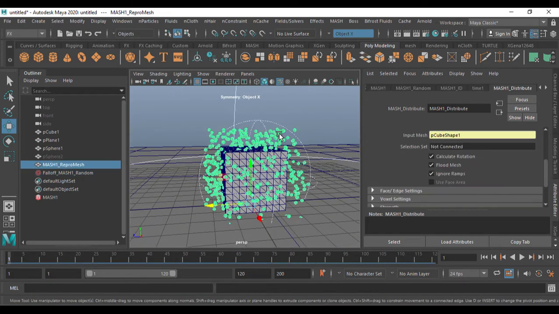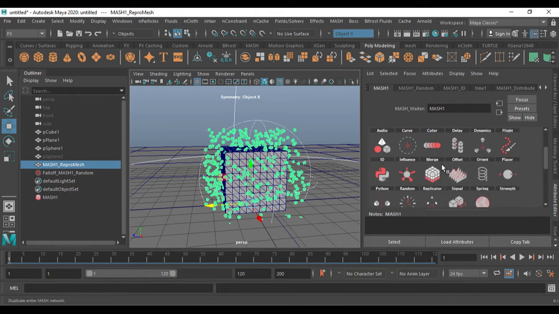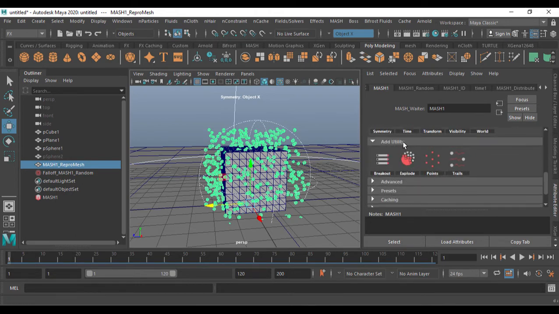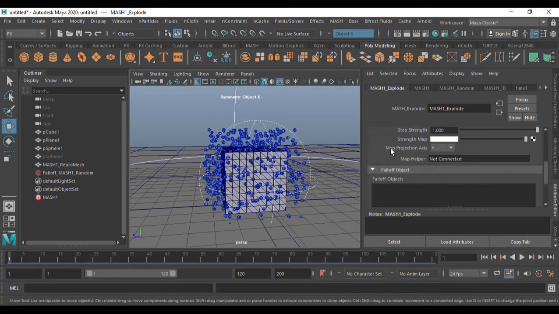Okay, selecting this mesh here, I have to add another, we can say, utility. Okay, so these are the nodes, but here we are going to use utility. Okay, so click on this explode. Okay, and then add explode node. So when you add the explode, you'll get this one.